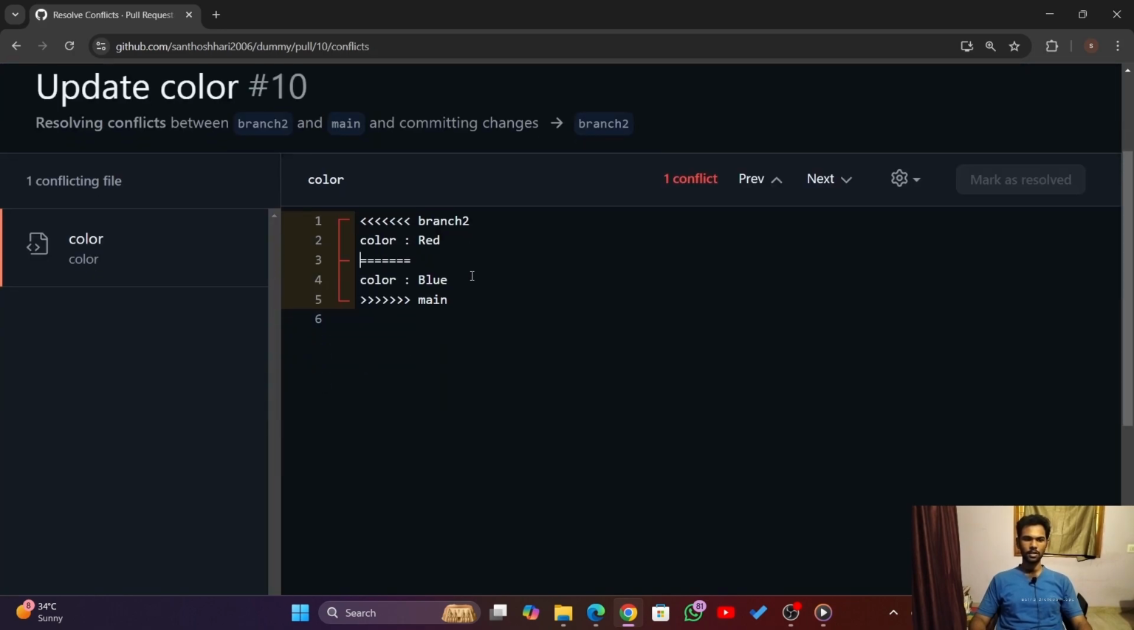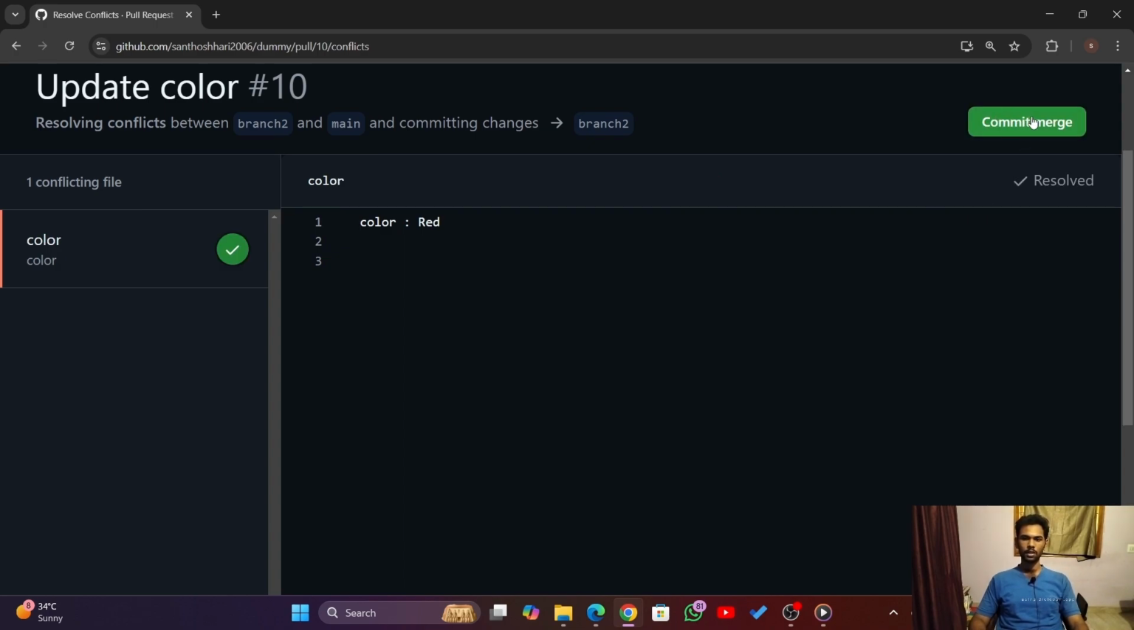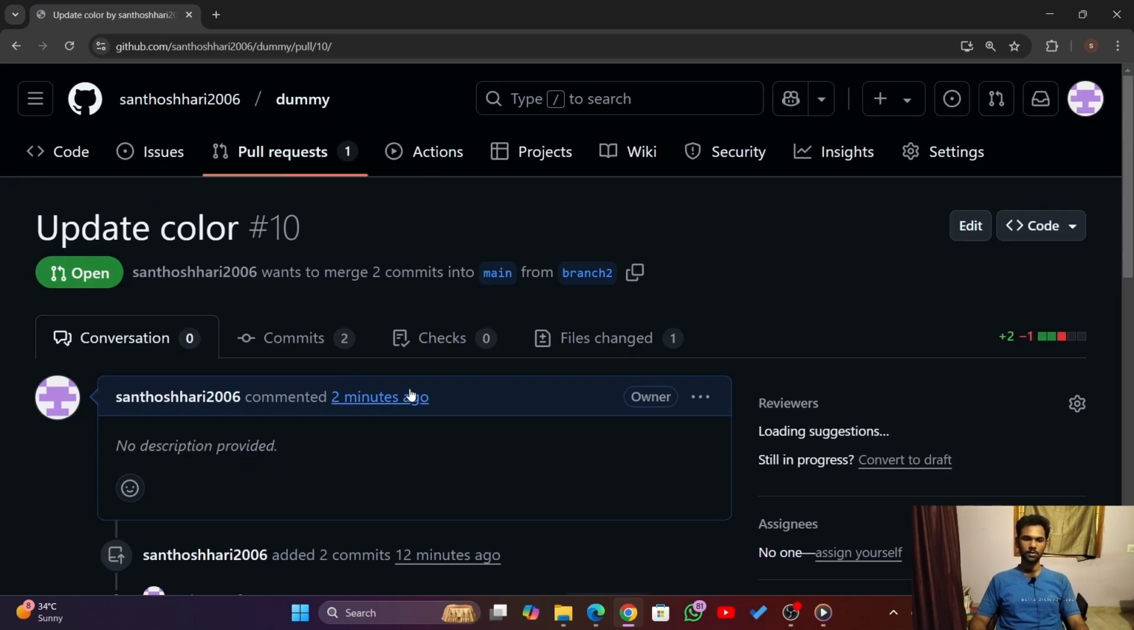and you can see in the main branch it is showing blue, but in branch 2 it is showing red. What can I do? GitHub is asking us. So here you can erase everything in the main branch, and you can also erase the branch 2. You can erase this one and you can click this mark as resolved. Commit merge and the blue will be replaced with the red. Let's check that one.